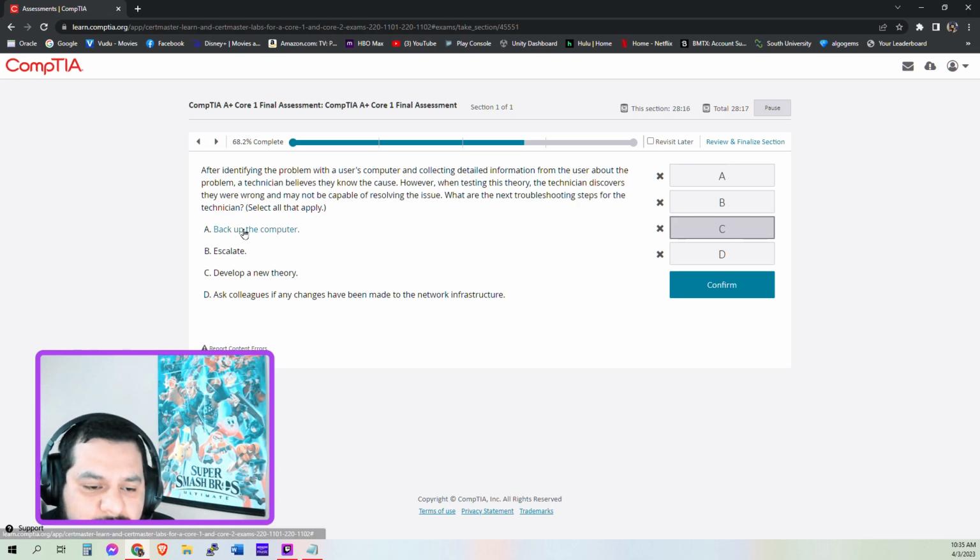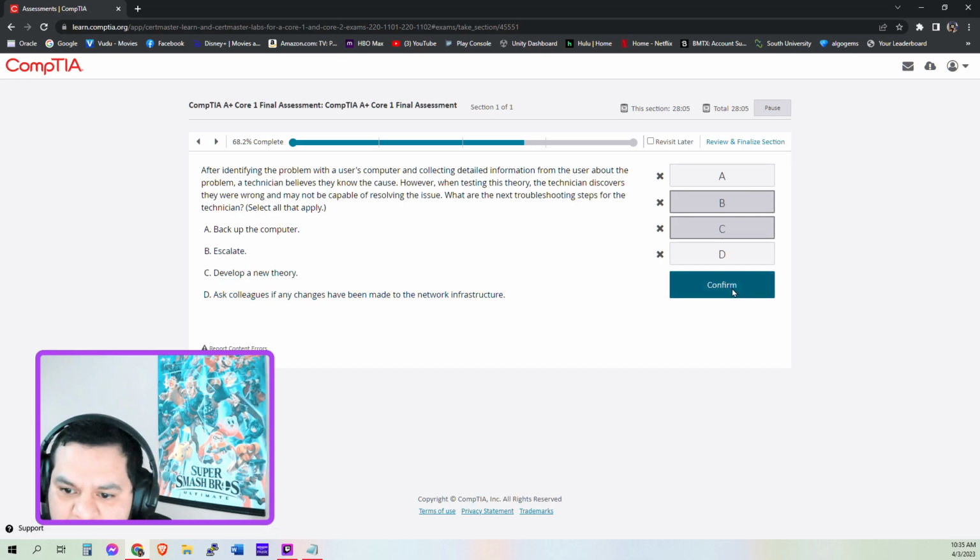And so backing up the computer should have been part of step one. Ask colleagues if any changes were made to the network. So that should also be part of identifying the problem. So I think it would be C, and if not, escalate, which would be B.